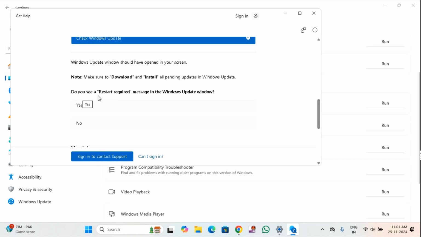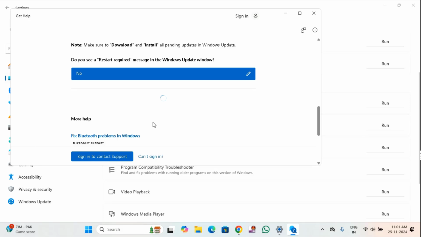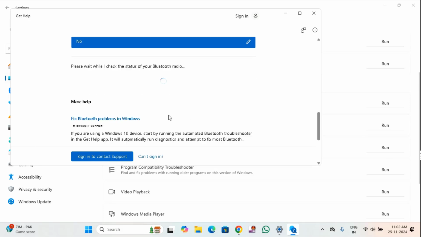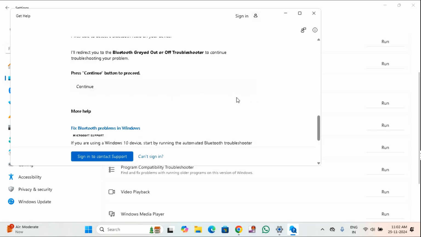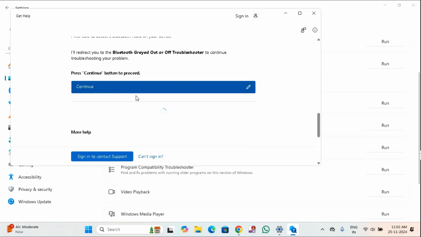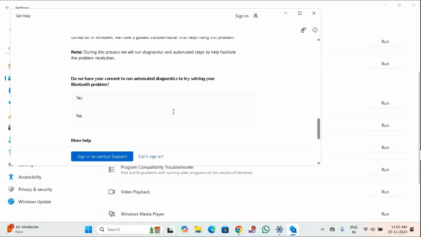Do you see a restart required message in this Windows update? Click on no. Then click on continue. You have to just click on run. You have to just click on yes, and it will fix if there is any problem with your Bluetooth.